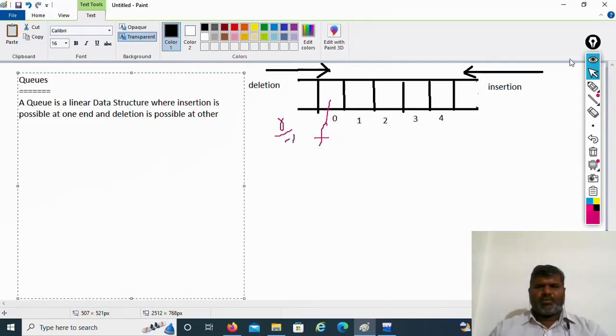In queues both the ends are open, that is, insertion is possible from this end and deletion is possible through the other end, whereas in a stack only one end is open.